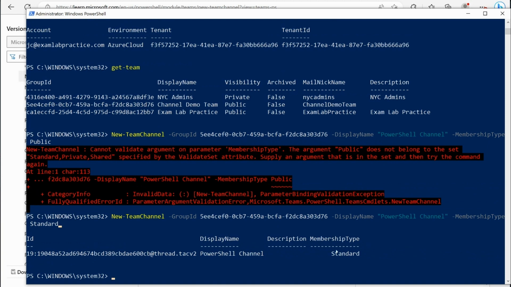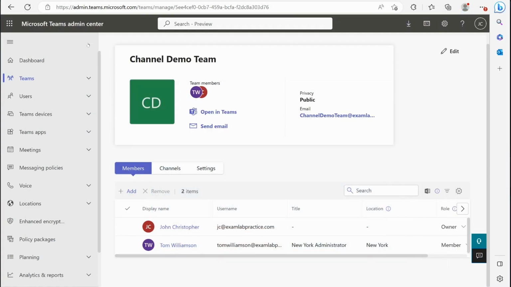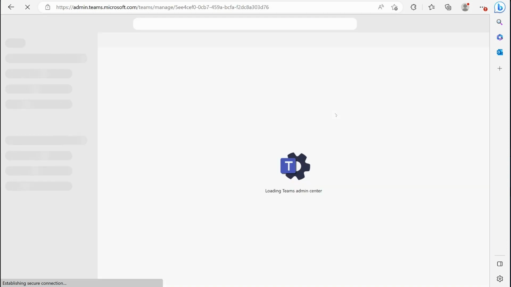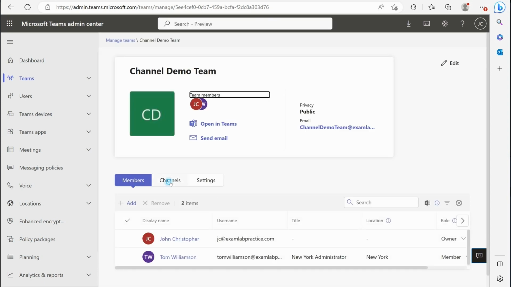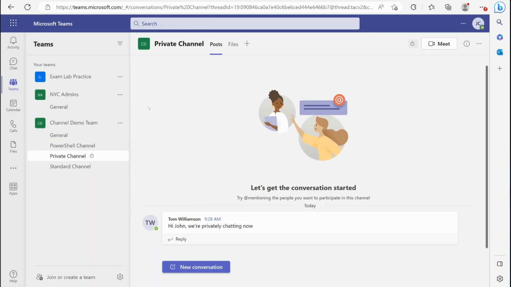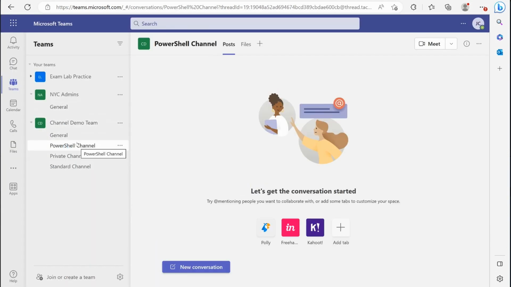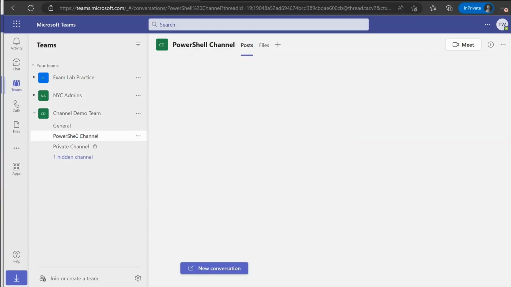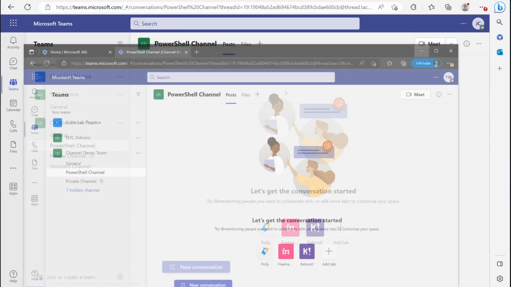So we've now created that, right? So I should be able to go back over here. Let's minimize this. Let's go to channels. Let's refresh the browser. And channels and see if it's there. Yep, it's there. In fact, let's go over to the app itself, and there's the channel. Okay, and because I made it a standard channel, it should show up for Tom Williamson as well, and it does. Okay, so all that works.